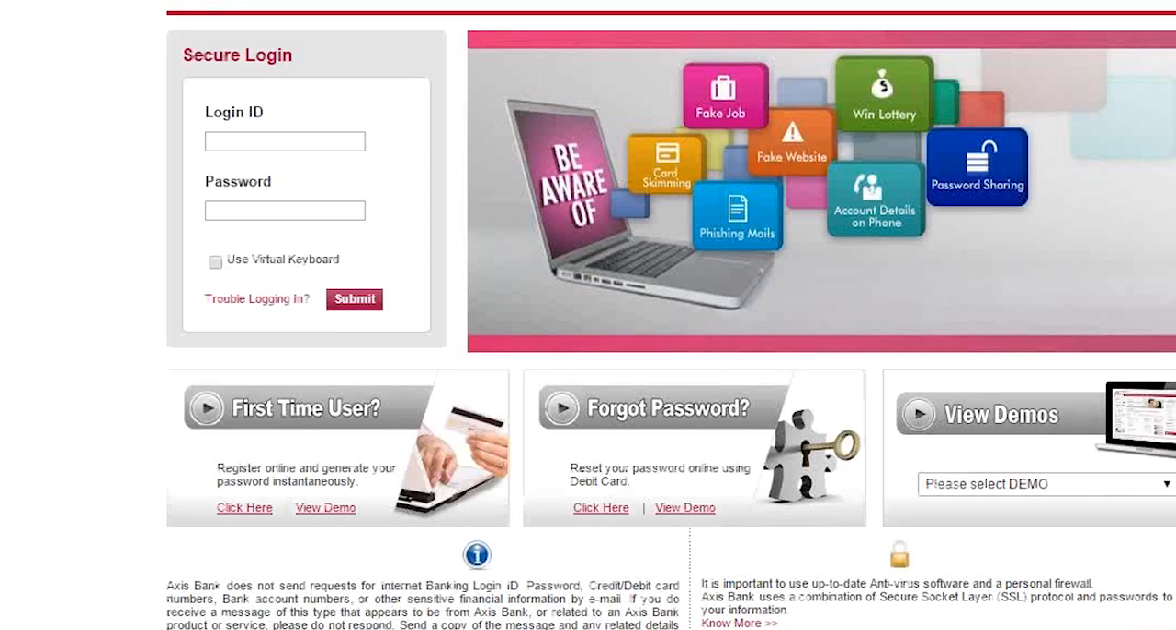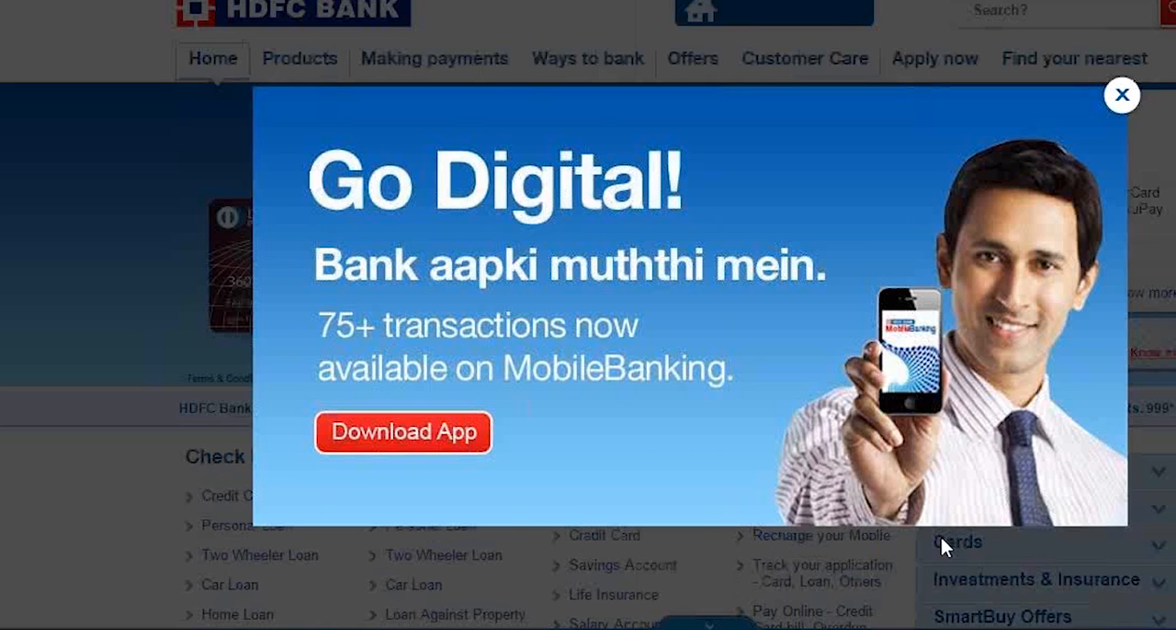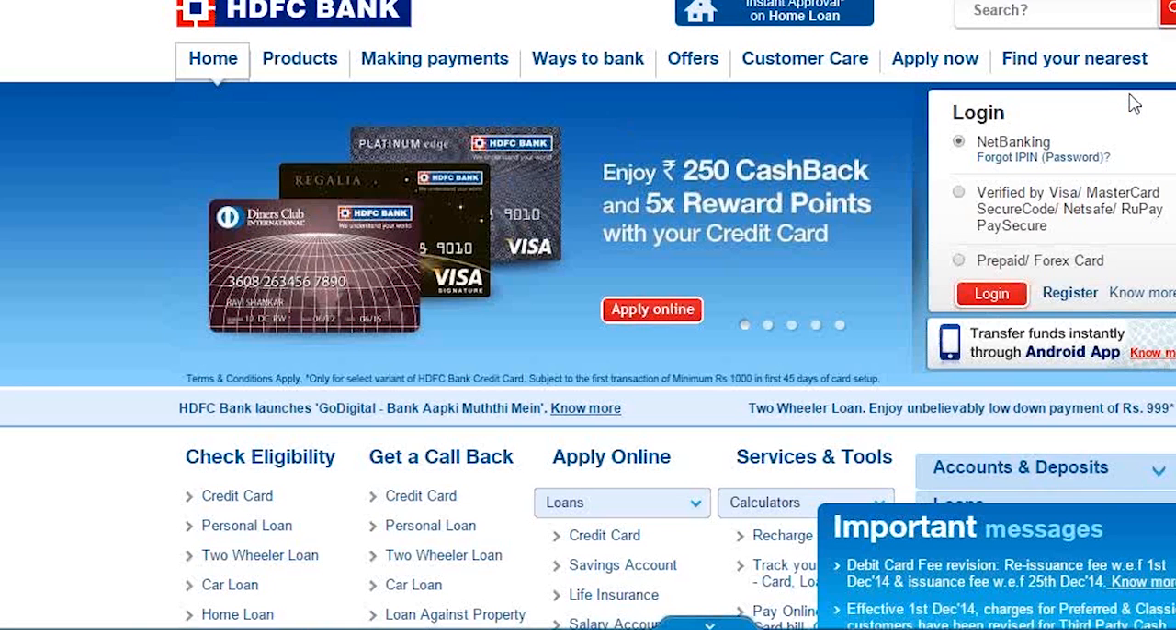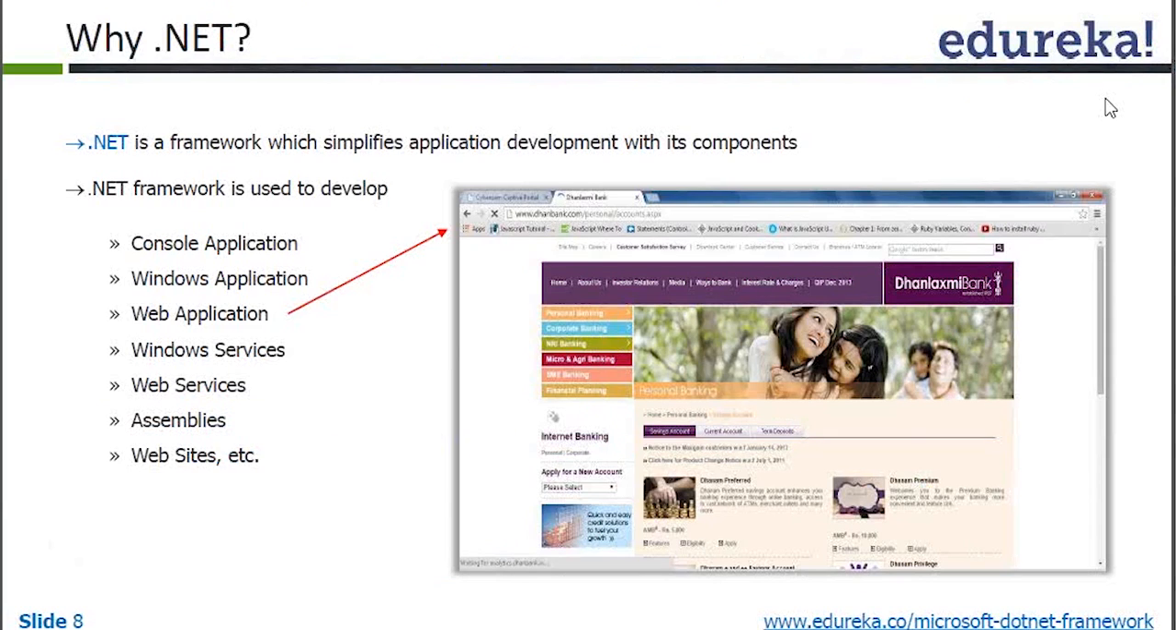I can show you this URL, if you observe. This application is developed using .NET. Are you able to see this? Hope you understand. These applications are developed using .NET, like HDFC Bank. This application is developed using .NET only. So .NET is reliable. There is one snapshot in the print, like Lakshmi Bank. Even this bank developed their application using .NET. Clear, guys? Coming to the next one.